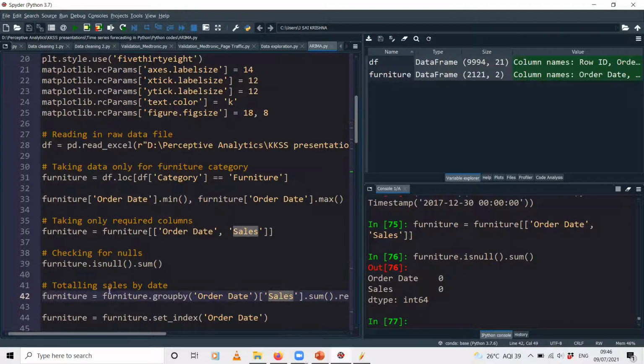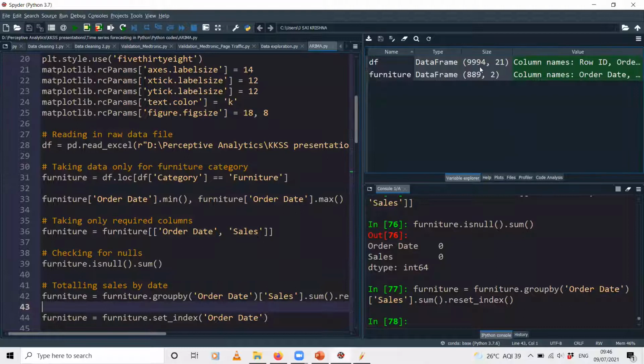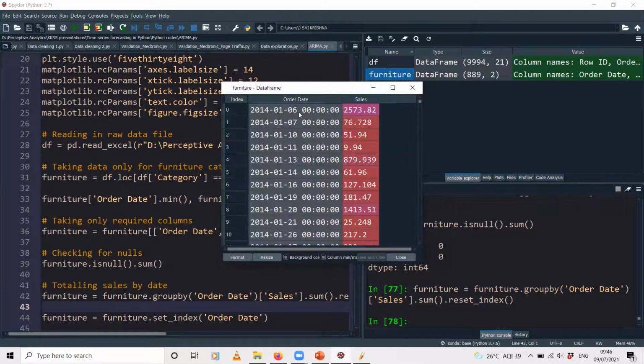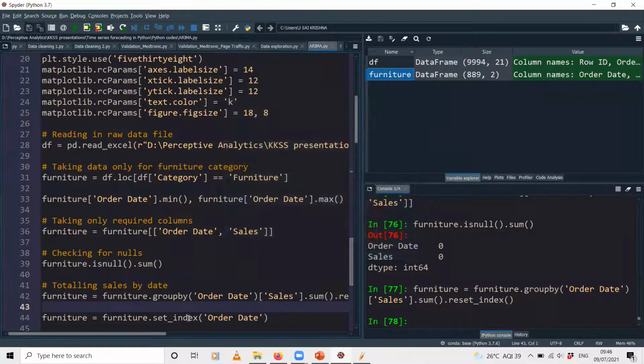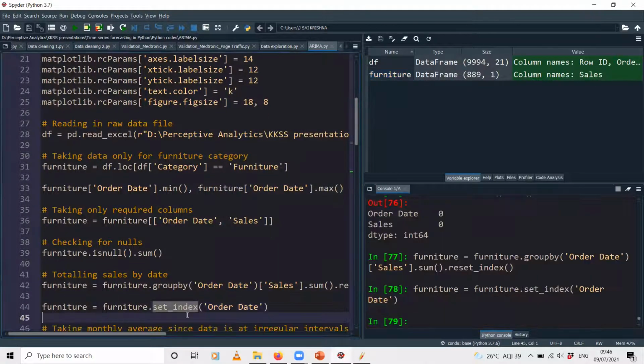Okay, so now just see, from the 9,994 rows we filtered out for furniture, and that gave us around 2,000 odd rows. And when I have aggregated the sales by the date for the 2,000 odd rows, I am getting only 889 rows. So now if you just open this data set and see, for each day you will have only one observation: 6th Jan, 7th Jan, 10th Jan, 11th Jan, like that. So for each day you have the total sales amount. Okay. And I will just make this order date the index. So this is just a requisite for us to use the time series function.